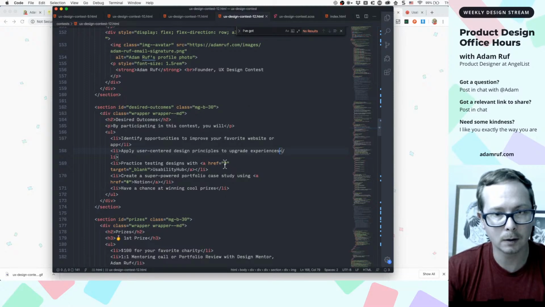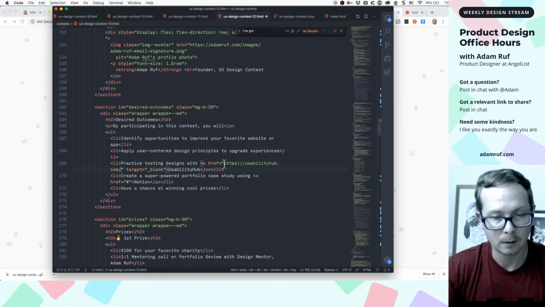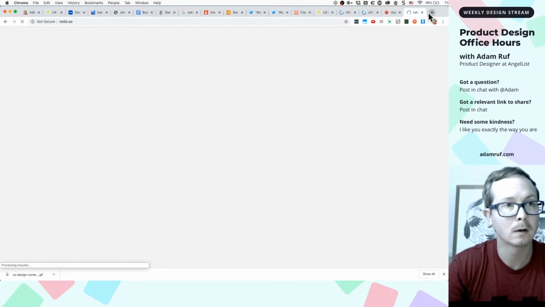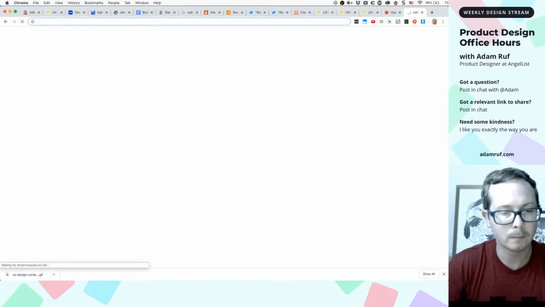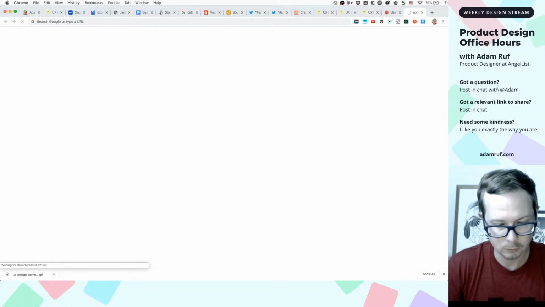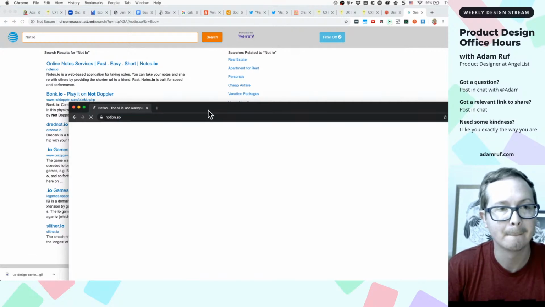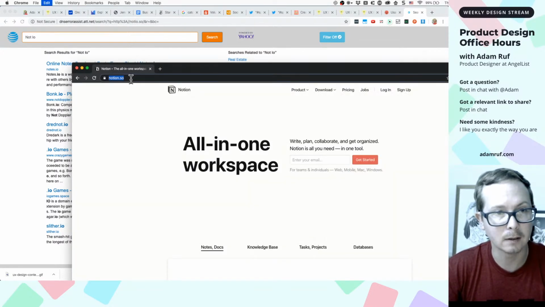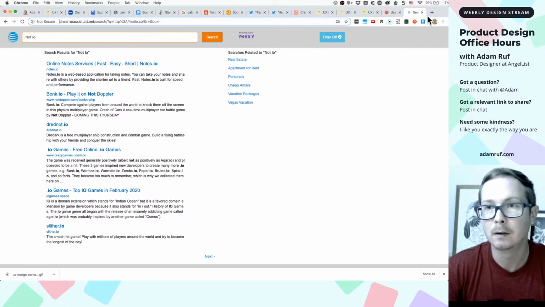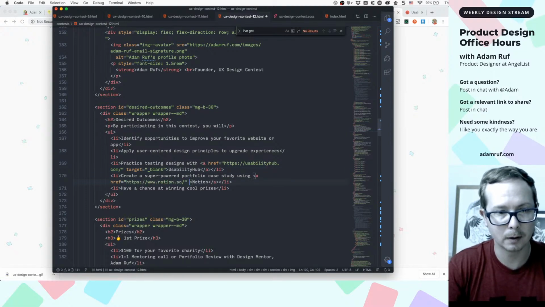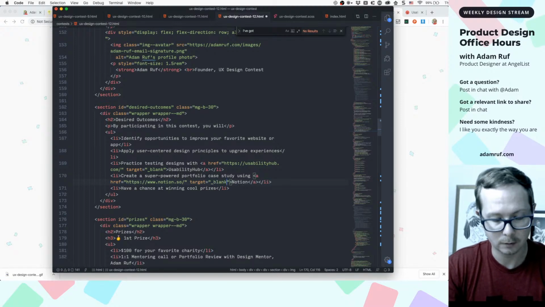Okay, so Usability Hub, Notion. Notion.so, not Nodio. I think I have to use an incognito window, otherwise it's going to give me, yeah, that is the correct link. I also want this one to open in a new tab, so I'll do that.